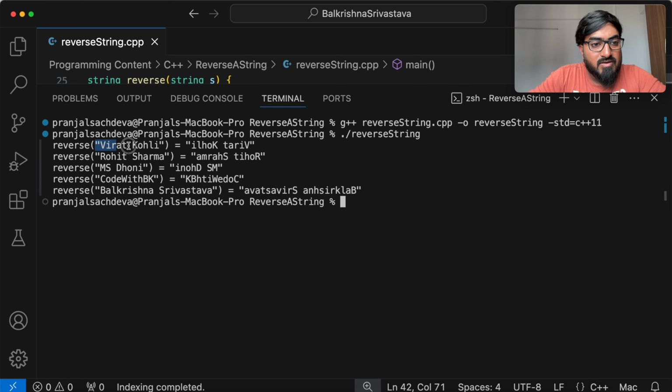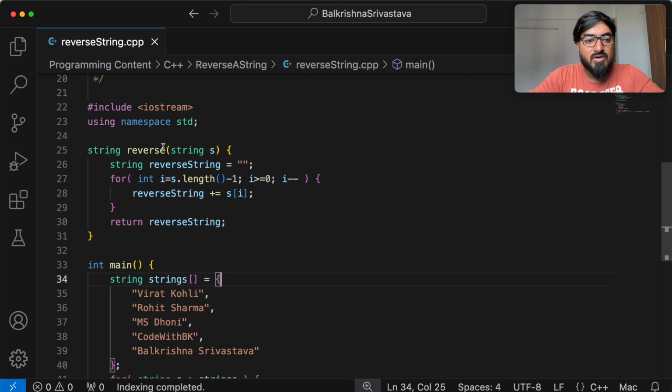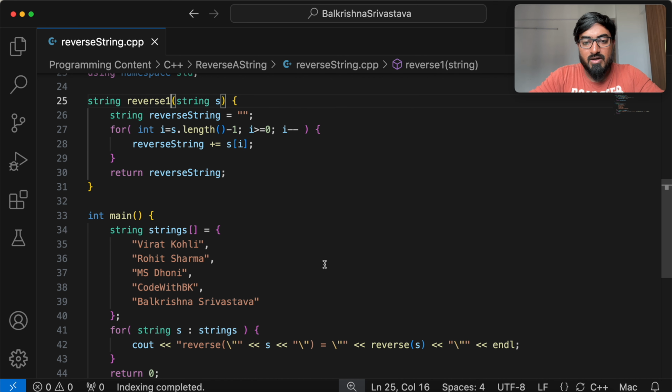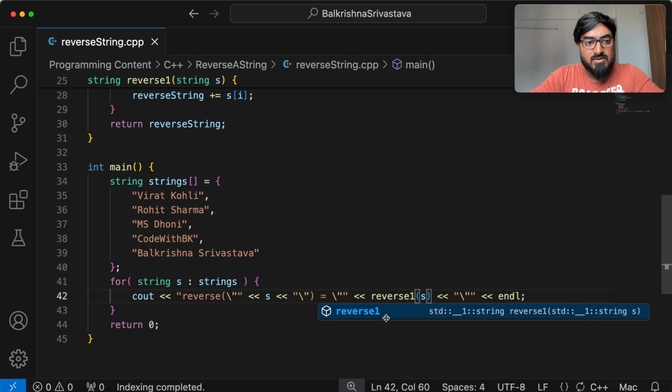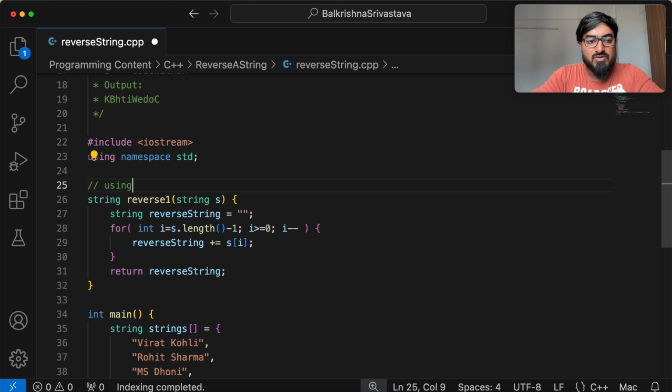Okay, so reverse of this is this. The first character comes at last, second character comes at second last. For this we have this, the way we discussed in our example. For this we have this, for this, and then for this again. So this is our first method, so I can name it reverse one, using a for loop to find the reverse of a string.